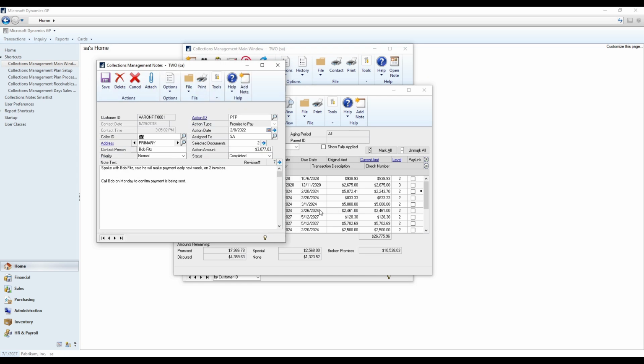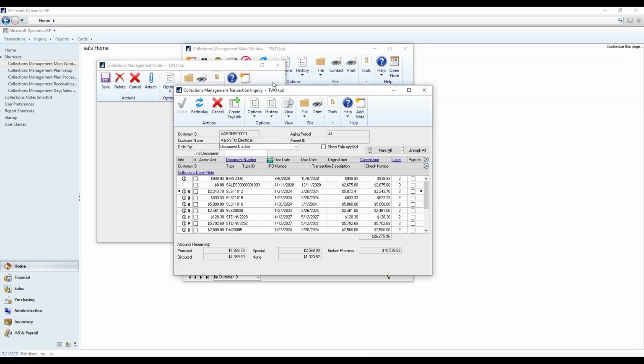You notice we get some nice visual representations from this window as well. So first and foremost, we have this little information icon that's letting us know that there is in fact a note attached to that invoice. You also notice some letters next to these as well. So this P here is going to note that the invoice has been promised for payment.